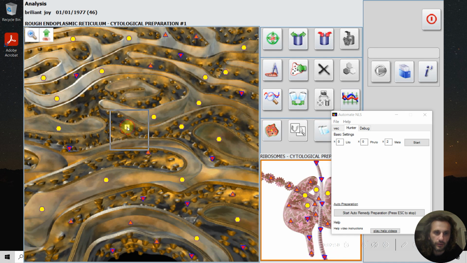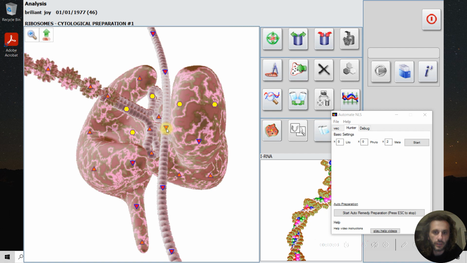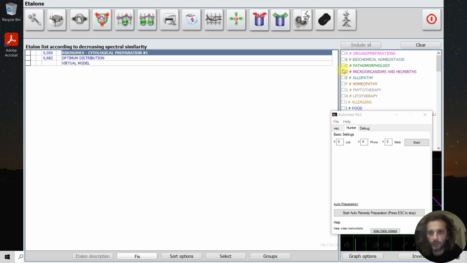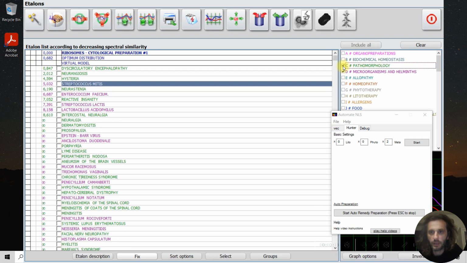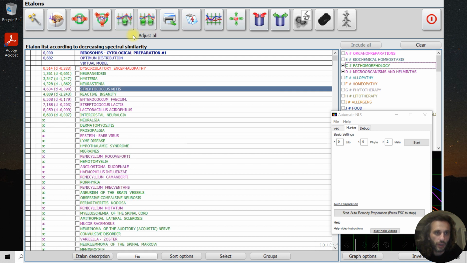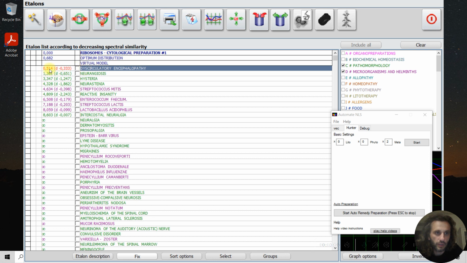But okay, that's not all. Of course, I can go even deeper, but what you really have to find is the microorganisms and pathomorphology. See, everything is very high on these CSS values. So even if I go to the adjust all, we could see that there is one thing, it's a 0.5.